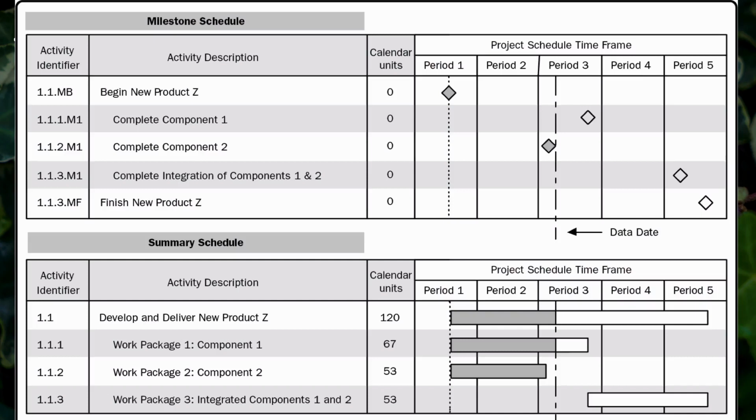You also have a summary schedule, which can provide a high-level picture of the main pieces of work and the main deliverables of the project. This will oftentimes mirror the milestone schedule, perhaps with a little bit more detail, but shows the starts and ends and durations of these different activities in the schedule.